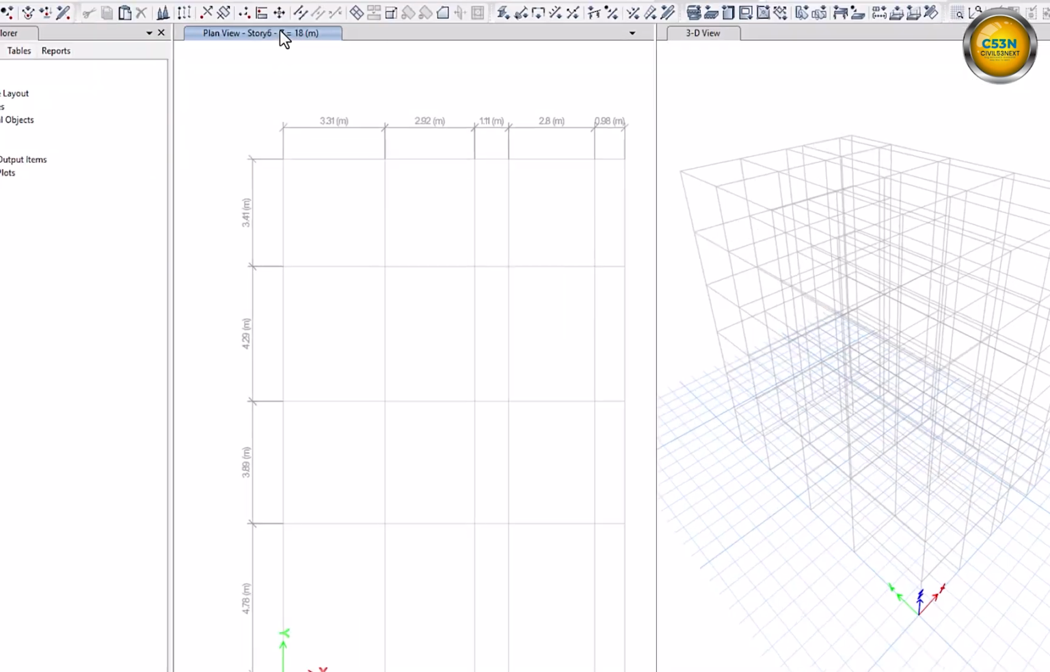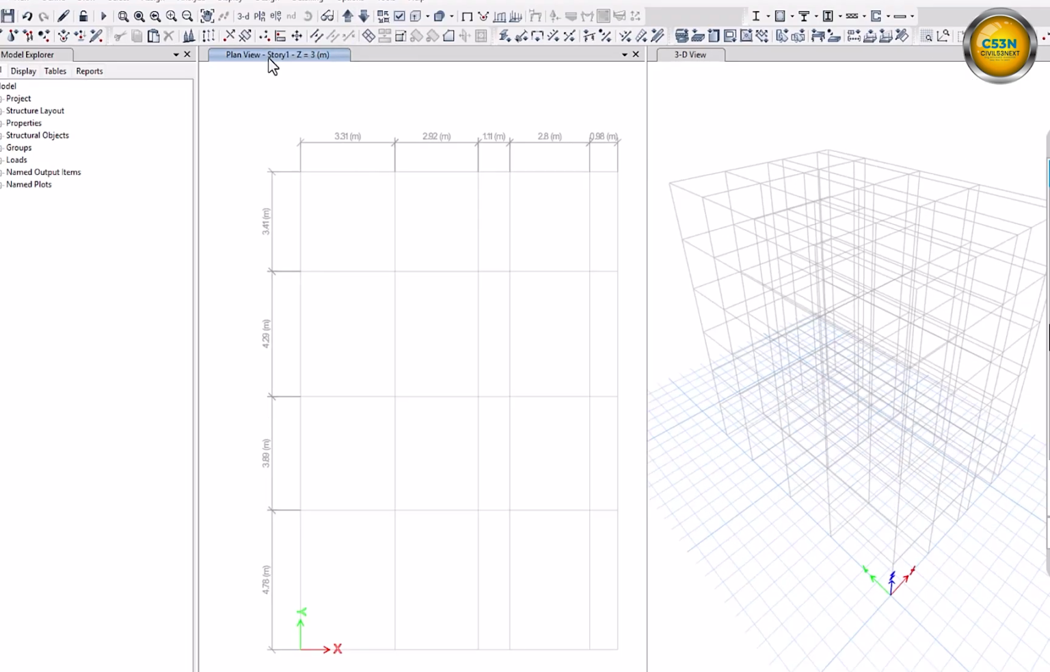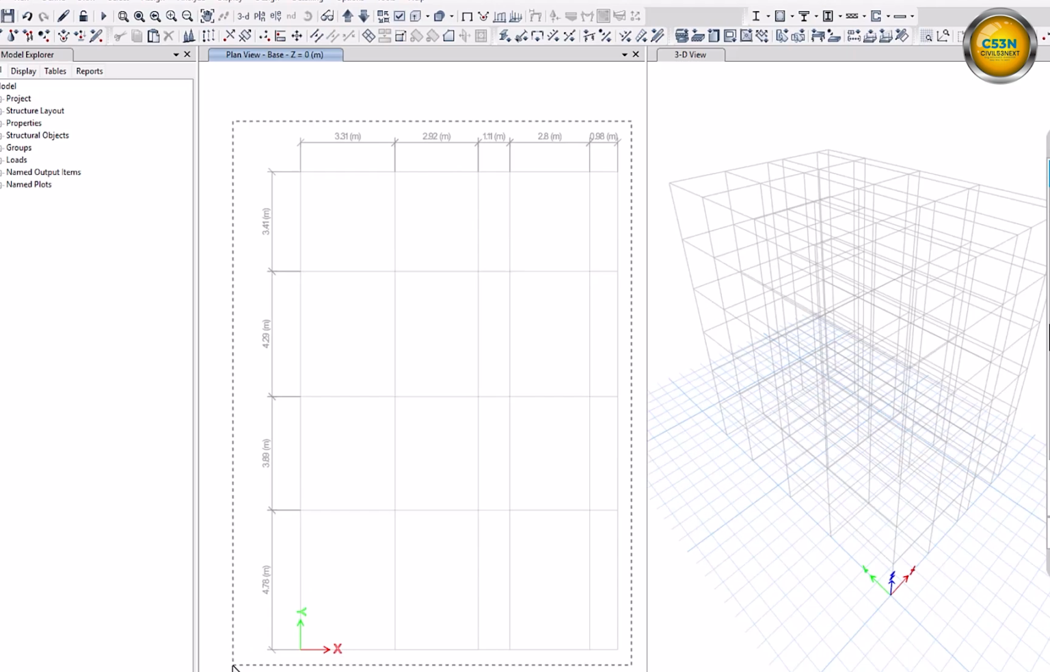Now let's get back to story 1. Move down, story 4, story 3, story 1. Never ever draw on base, because here we will just place our support. So base is for support, not for drawing. It's only here we will assign our joints only. So just go to story 1. Story 1 will act as our basement, ground floor or first floor, whatever, it depends on your project. What is the most important point? Never ever draw here in base. Here you just have to assign your support.